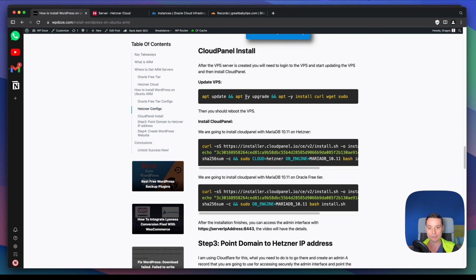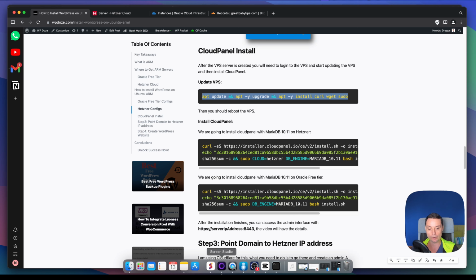And the first thing that we'll need to do is to update the VPS to the latest version and install some packages like curl, wget and sudo to have everything prepared so we can install CloudPanel in there.